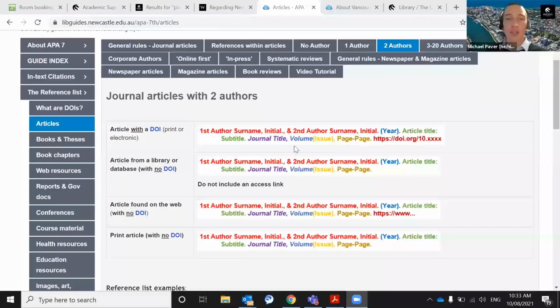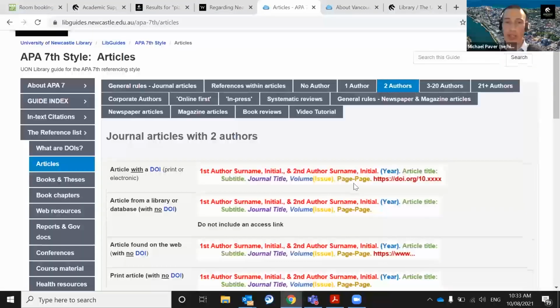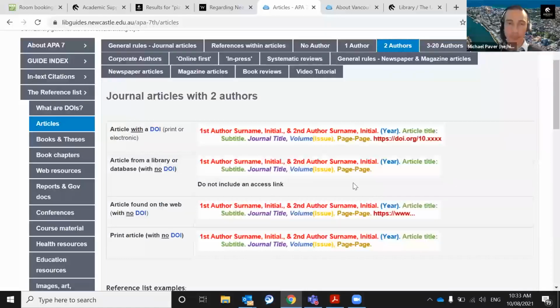Once you've collected all of that information, so things like the author, the title, the year, the DOI, it's coming back and looking at the exact type of resource that you have. So I've gone to articles and 2 authors, just like we did when we were looking for the DOI before. And so we have this type, an article with a DOI. So we would be using this template, putting in all of that information.